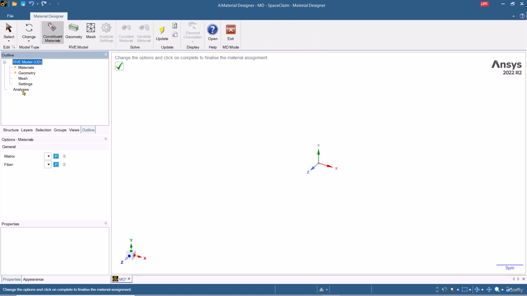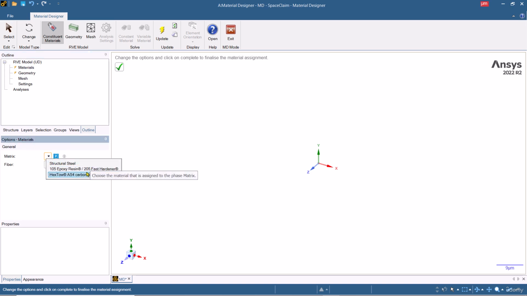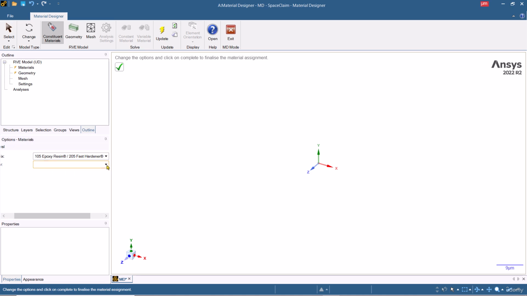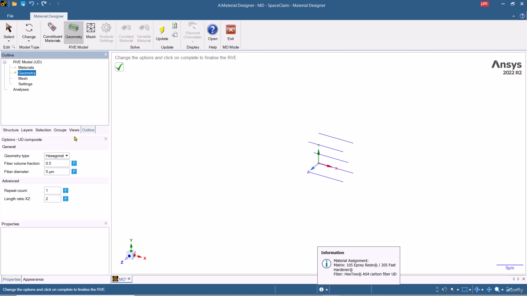So this is a product tree. We will be following this tree to analyze our models and get the properties. So the first thing is the materials. Click on material, and when we click on the material, we have to specify what is your matrix and what is your fiber. So I will be using this as my matrix and this as a fiber that I have specified initially. Click on tick.